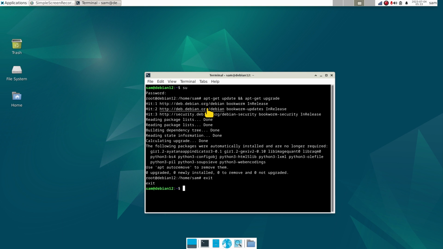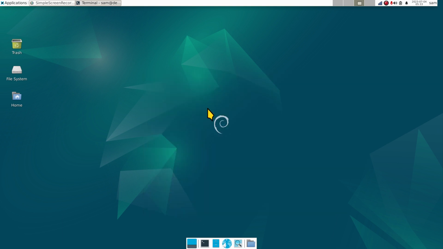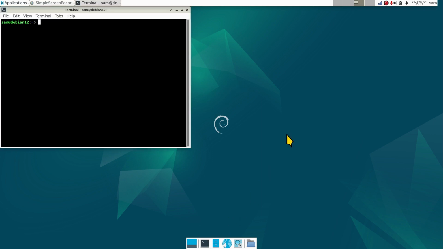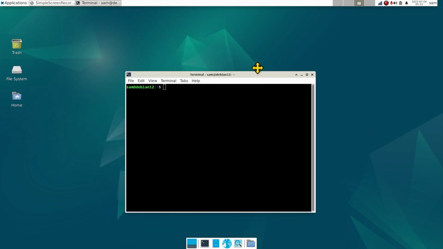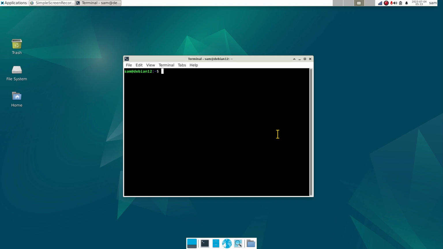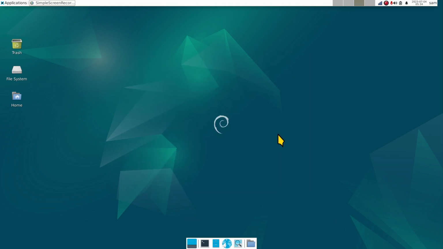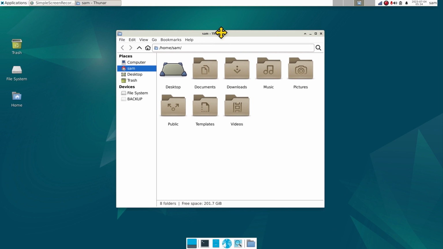Exit, exit. What's another way of closing terminal? If you're not doing anything, of course, it'll be easy, which is Alt F4. You can do the same thing with a web browser, file manager, you name it. Speaking of file managers, let me open up Thunar.